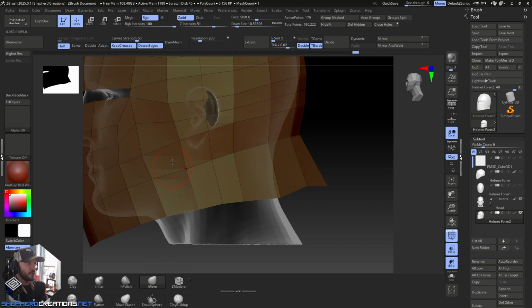I'm just using the move brush to pull these things around. This is definitely in the wrong spot. I'm going to pull this down. Definitely in the wrong spot for what I'm trying to achieve. I want it to look nice and sleek, but also have some nice sharp edges.